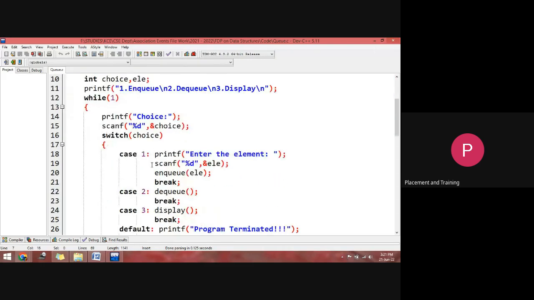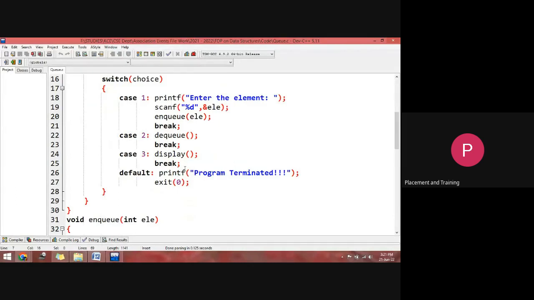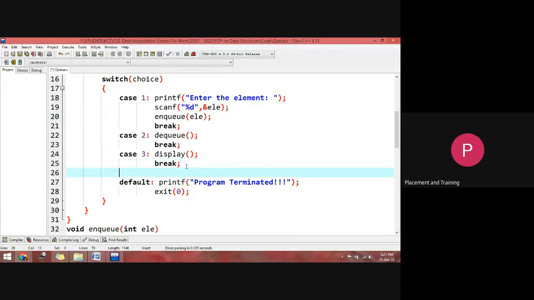Similar to stack, we have enqueue, dequeue, and display operations. If we need, we can add a function for checking is full.